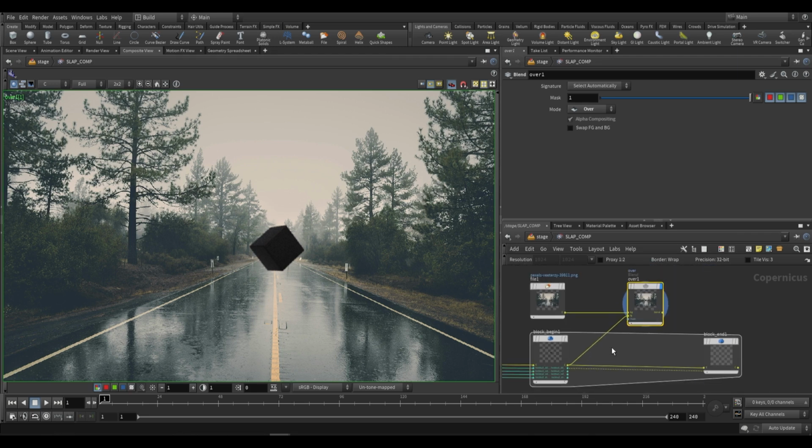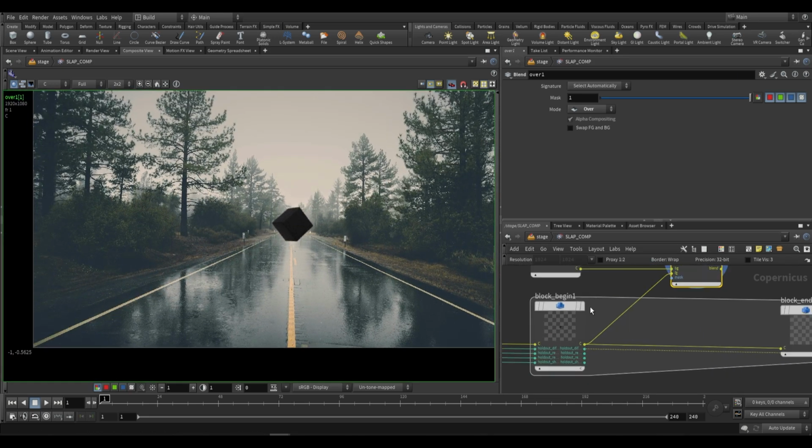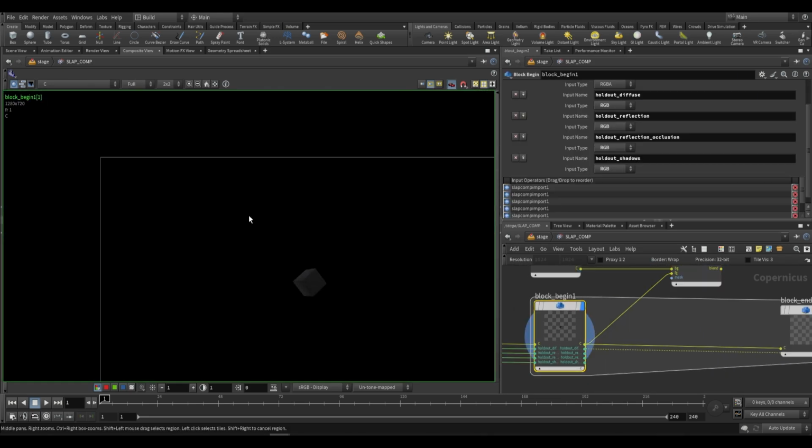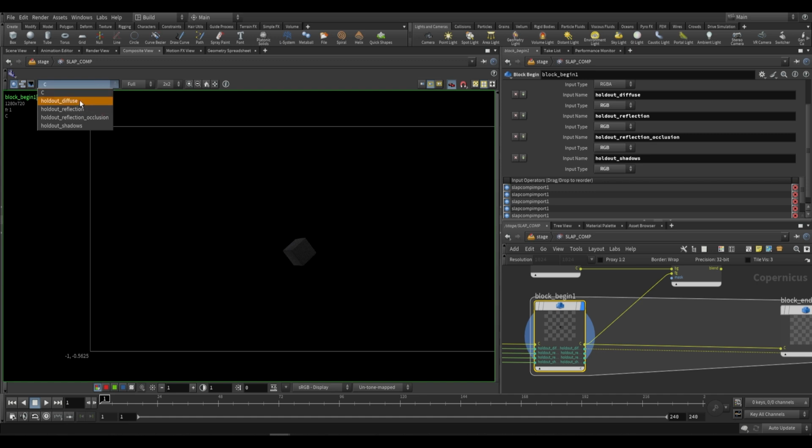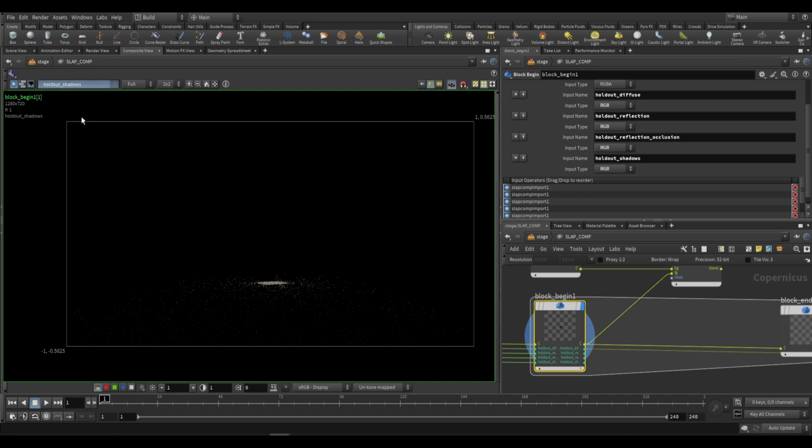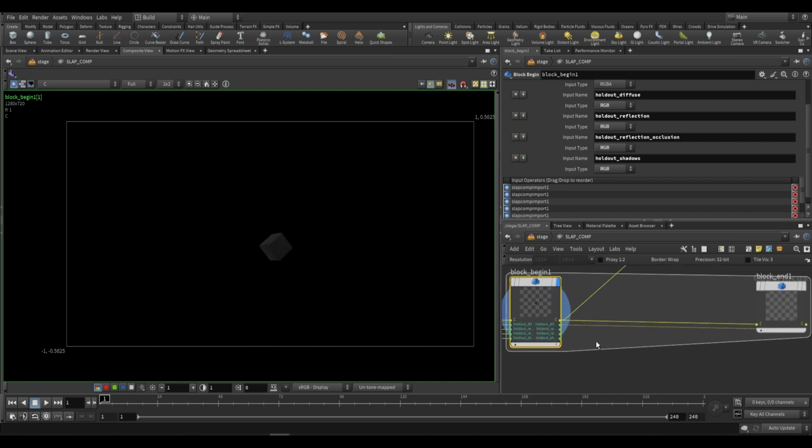Next, let's work on our shadows and our reflections. So to view this, I'm going to go back to the block begin and let's see what we've actually generated. So we have our holdout, diffuse, our reflections, our shadows, and our occlusion. So reflection, occlusion, and our actual reflection are going to be used in conjunction. We'll use the occlusion as an alpha mask for where we want our reflections to occur. As for shadows, you'll see that it comes through as white. So we need to invert this and that'll give us our shadows. So those are two separate things that we want to do.